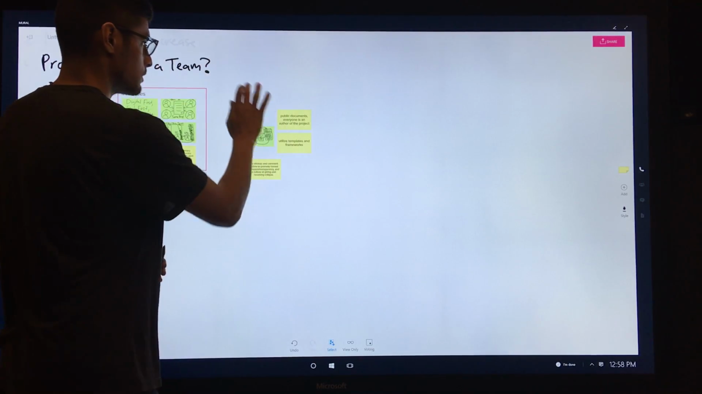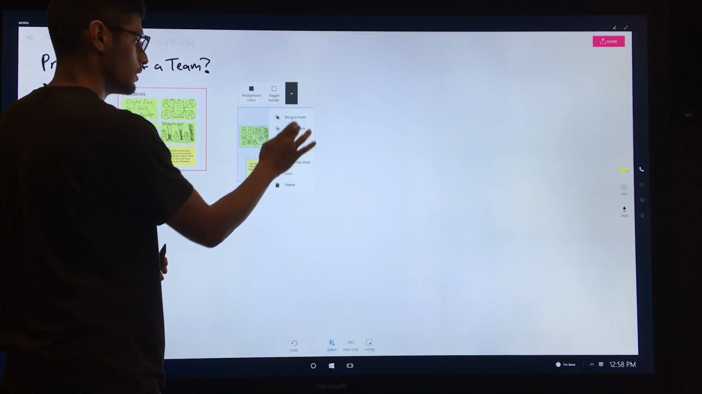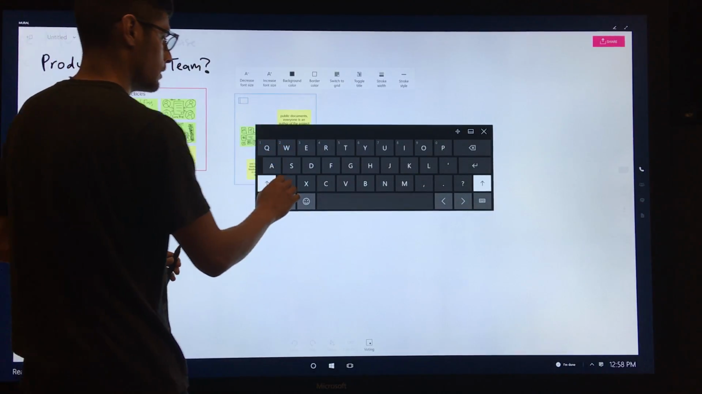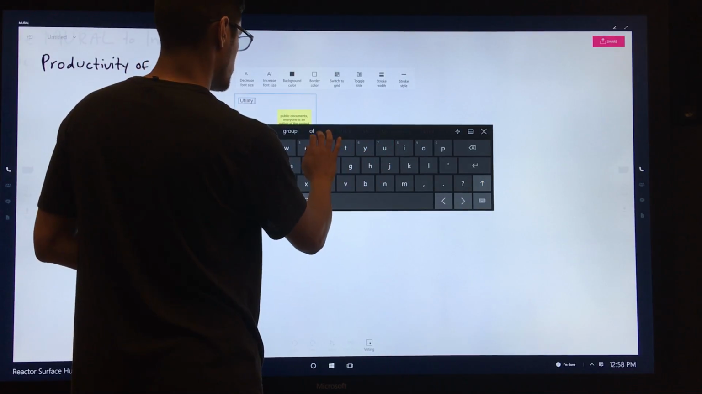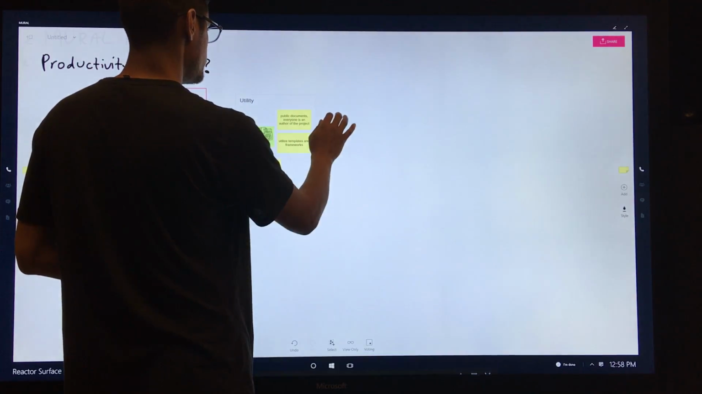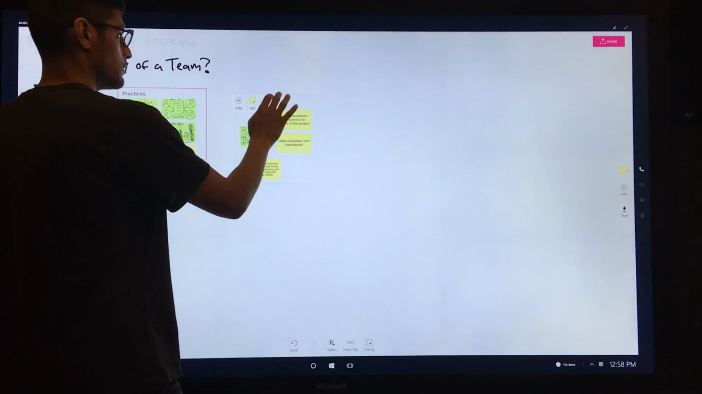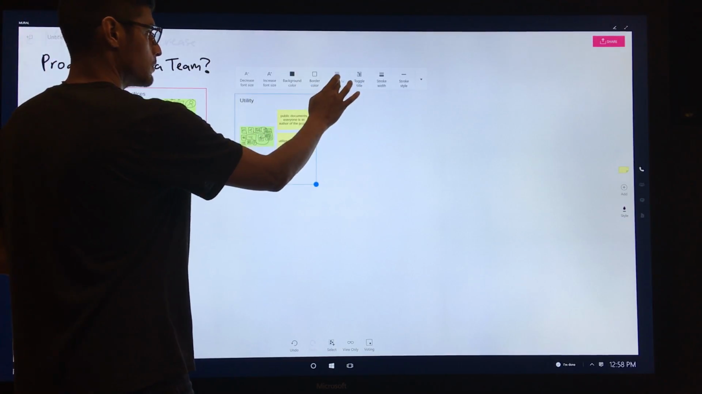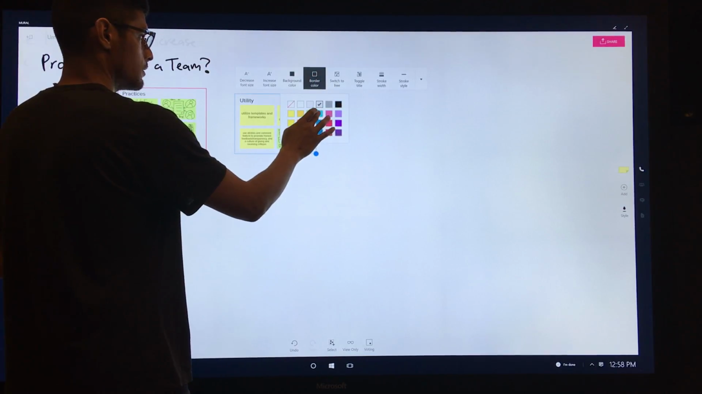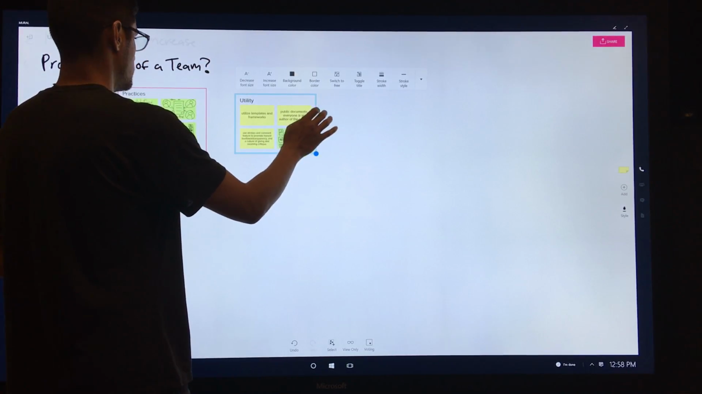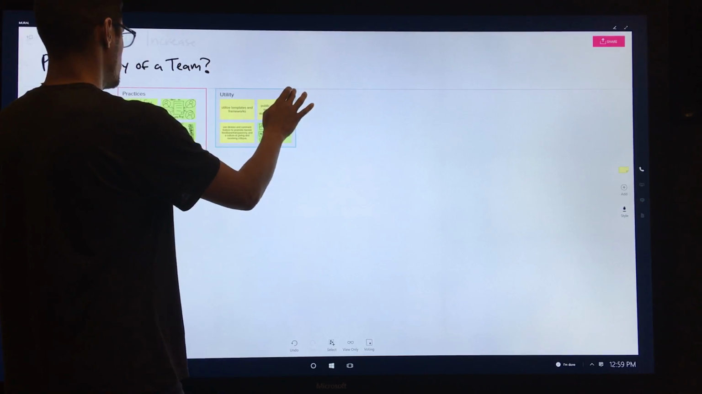Alright, so let's group this into an area. Again, utility. Let's get that to the grid. Let's add a nice border there. Great.